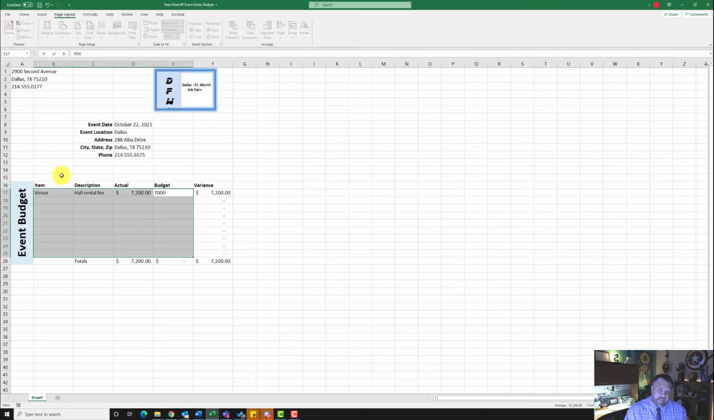And now I'm going to hit the tab key and watch what happens. When I hit the tab key, instead of taking us to F16, it takes us over to B18. When we highlight the cells like this, when we hit the tab key, it will take us down. It will keep us within those actual cells. So I can just keep on typing.